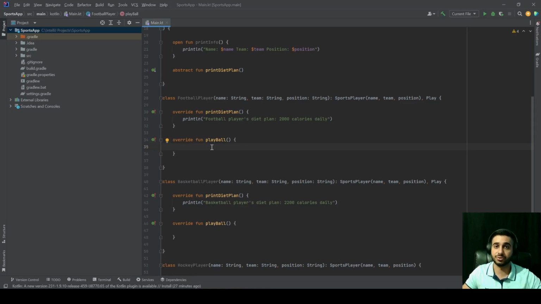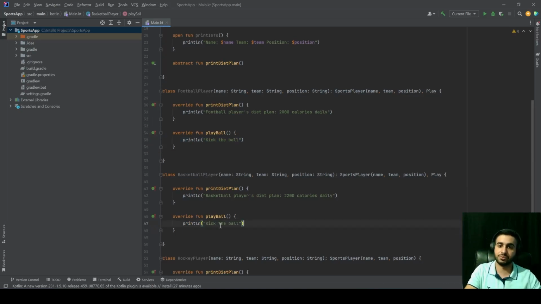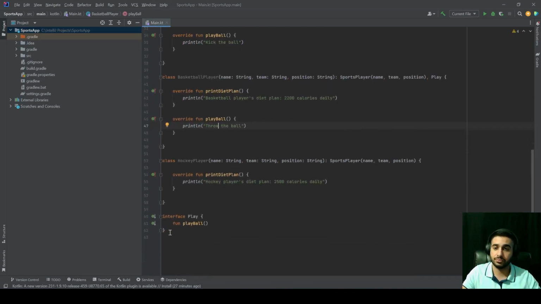Inside playBall for our football player, let's just print line, shoot the ball or kick the ball. And inside our basketball player, for example, throw the ball. Okay, that's basically it.